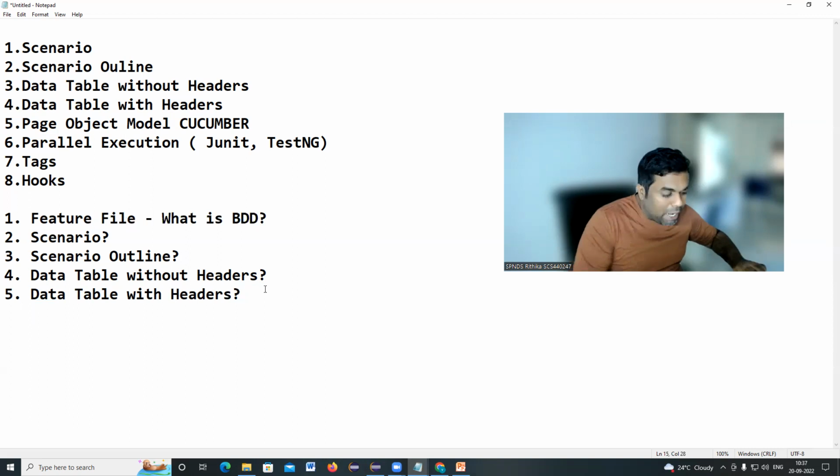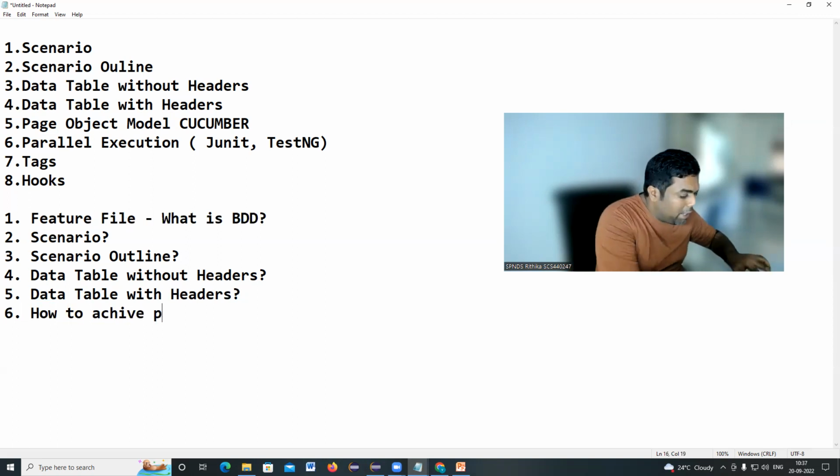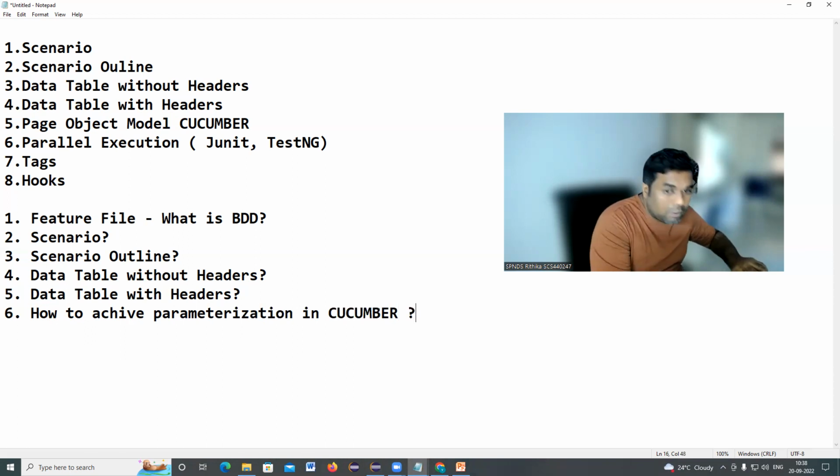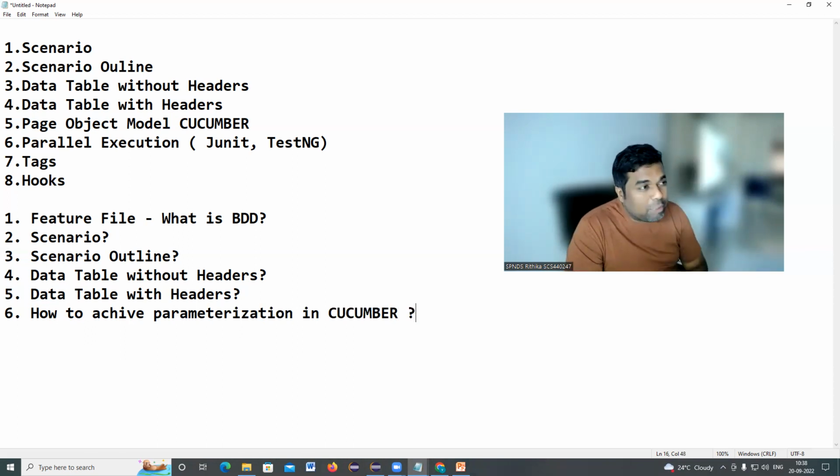How to achieve parameterization? They will ask questions in different ways. That's what I'm telling you. How to achieve parameterization in Cucumber? How many ways can we achieve parameterization? By using scenario outline and data tables. In data tables, again, two concepts: data table with headers and data table without headers. By using these ways, we can achieve parameterization. Parameterization means whatever variables or parameter names you are using for the input values, those we can call parameters.